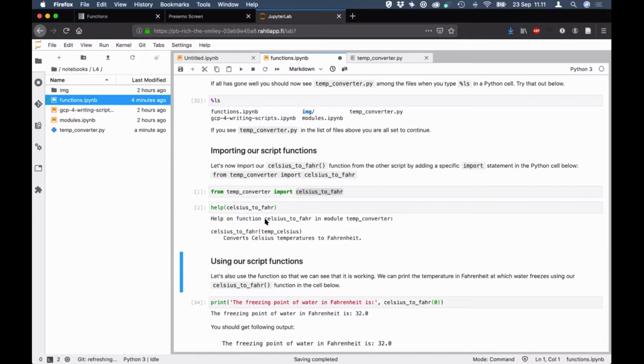If I do that, then I see here help on function Celsius to Far in module temp converter. Already some useful information there. It then shows what the call to the function looks like. And now you can see here our docstring for this function that says converts Celsius temperatures to Fahrenheit. This documentation can be really, really useful if you start to have many different functions that you're working with. And it's a good habit to get into adding a docstring to a function when you create them in general. So that's a very quick docstring example.